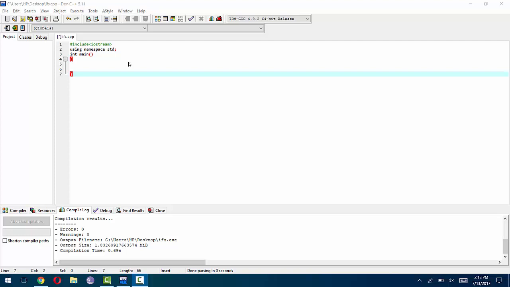What we're going to look at today is if conditions. So what is an if condition? An if condition is a statement that says if a certain thing is true, I'll do another certain thing. So to explain this more, I'll write an example over here for you.